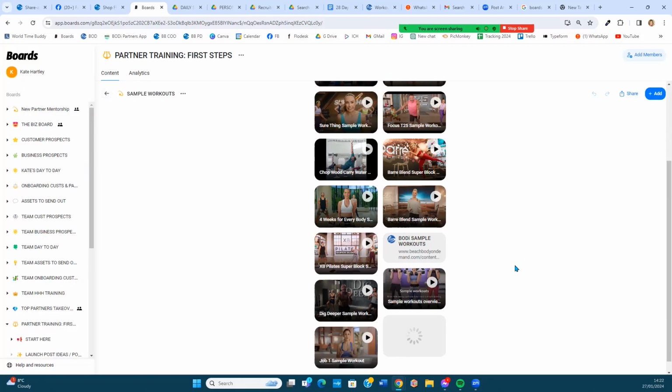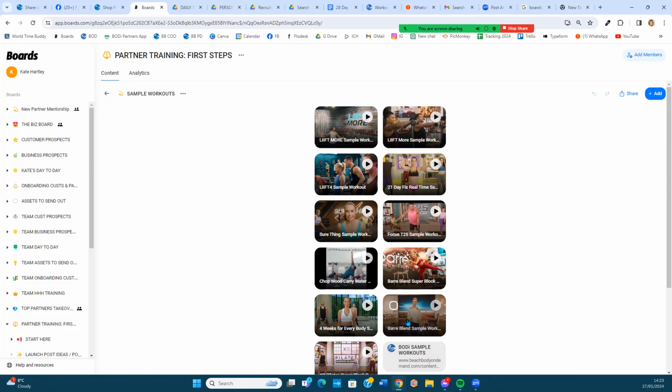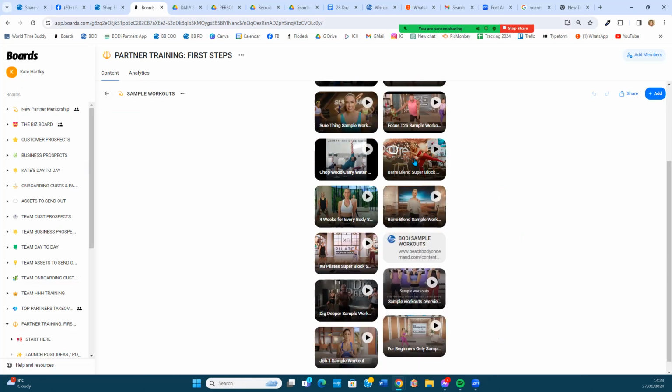Sample workouts are here. Again, sometimes you won't want to send the previews because you're chatting to somebody, they're very keen to get started. They may be recovering from giving birth to a baby. We've got the Bar Blend pre and postnatal program. I don't know if I've got that sample here, but for instance, there's the Bar Blend Super Block.